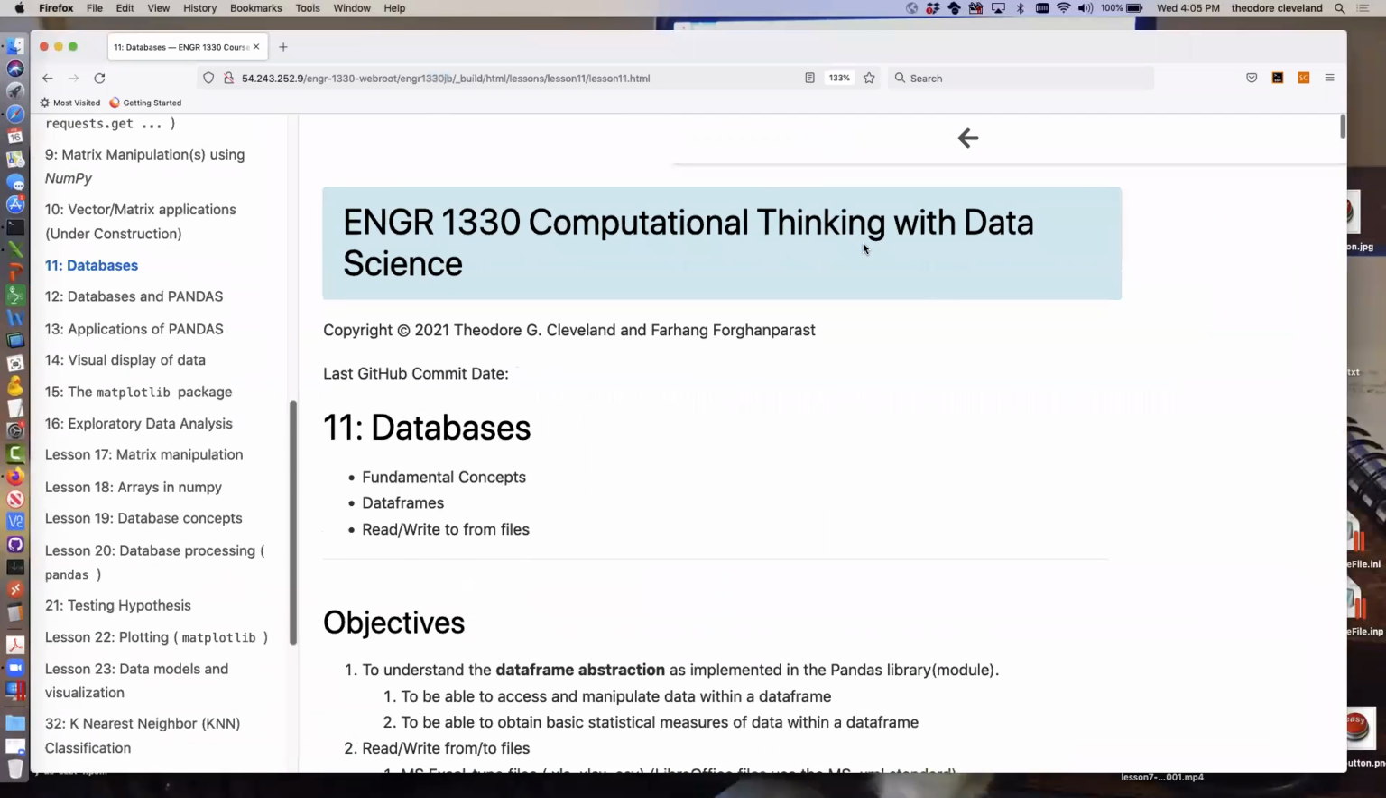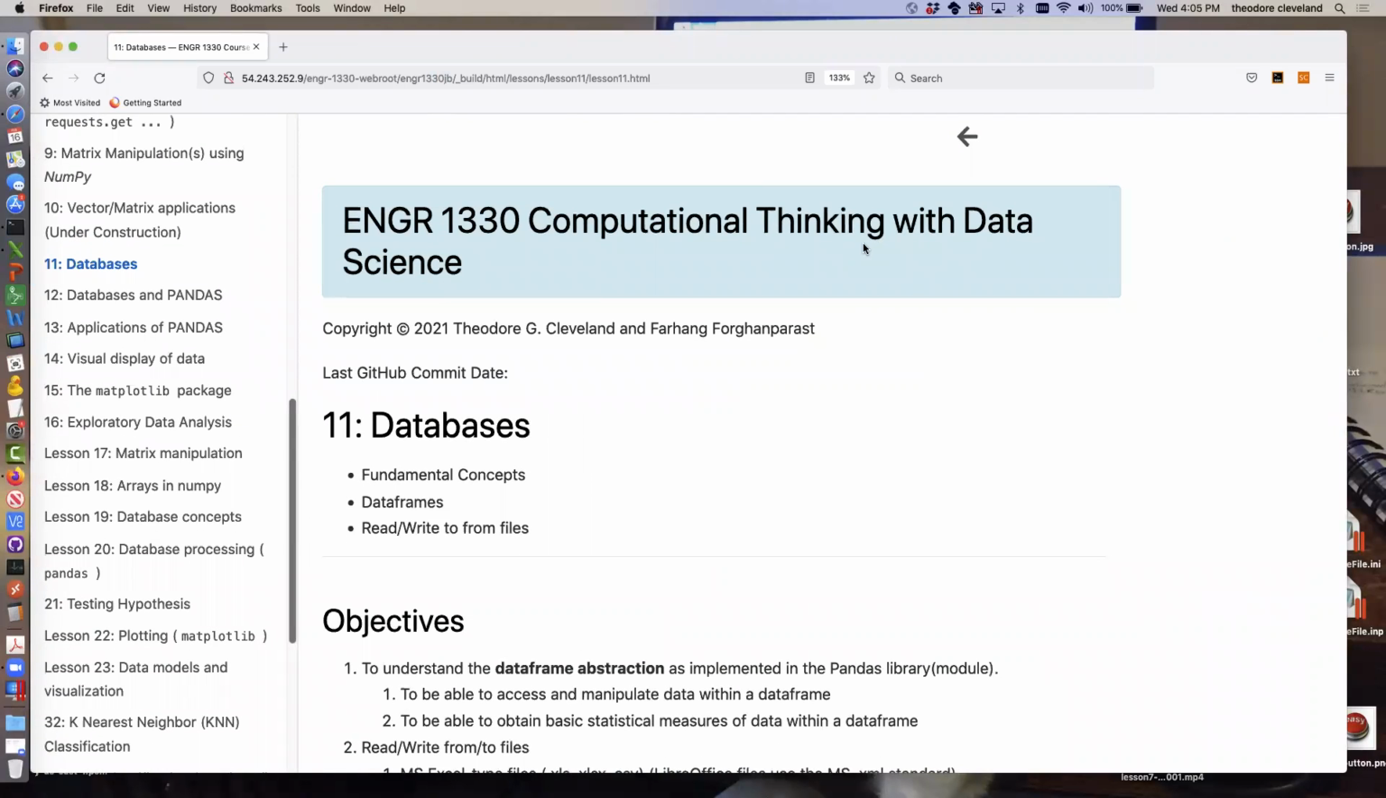It's probably good enough. All right, so today's topic is databases, and this is the first of several discussions on that topic, and an introduction to Pandas, which is an external package that allows manipulation of databases.